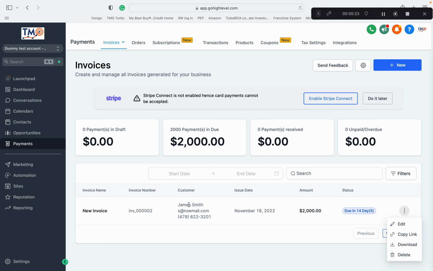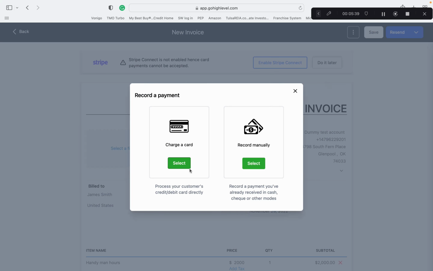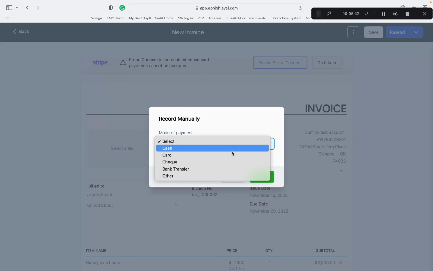Now, if they've paid by Stripe, it'll automatically tell you it's paid. I can go in here and hit edit. We can resend it if we want. We can send them the link. Or when we go in and edit, let's say they paid by check. I can go to record payment, credit card, record manually. Select they paid by card with a different site. They paid by cash, check, bank transfer, other.